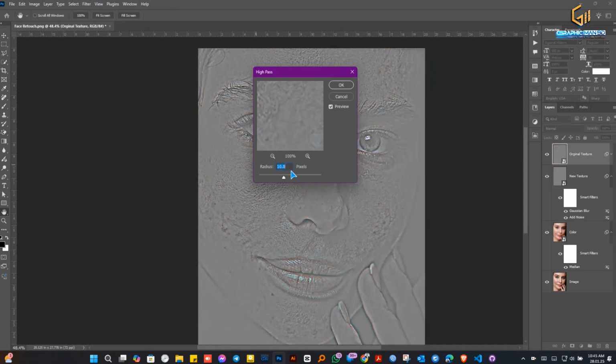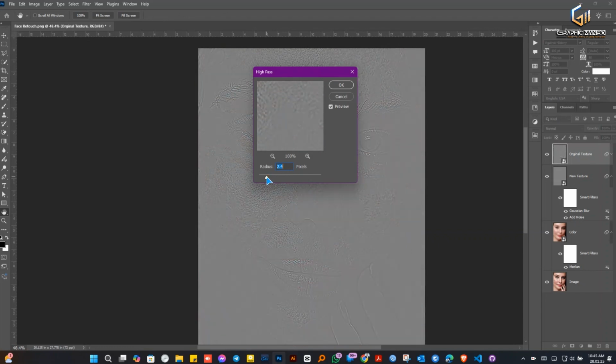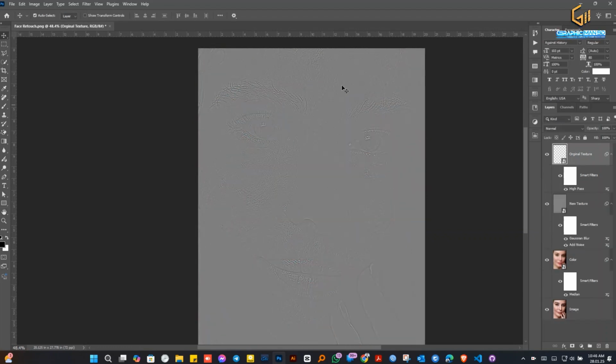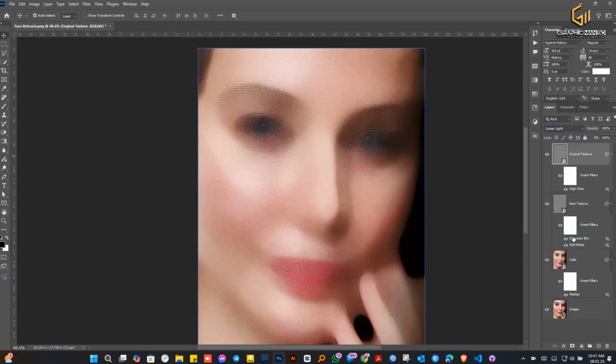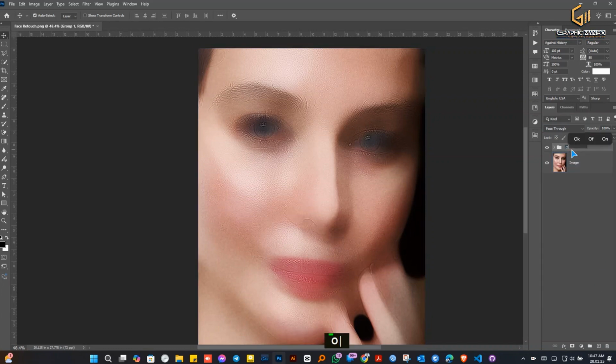Then go to Filter option and Other to High Pass. Add the following options. Then set the blending mode to Linear Light. Select all layers and group them.